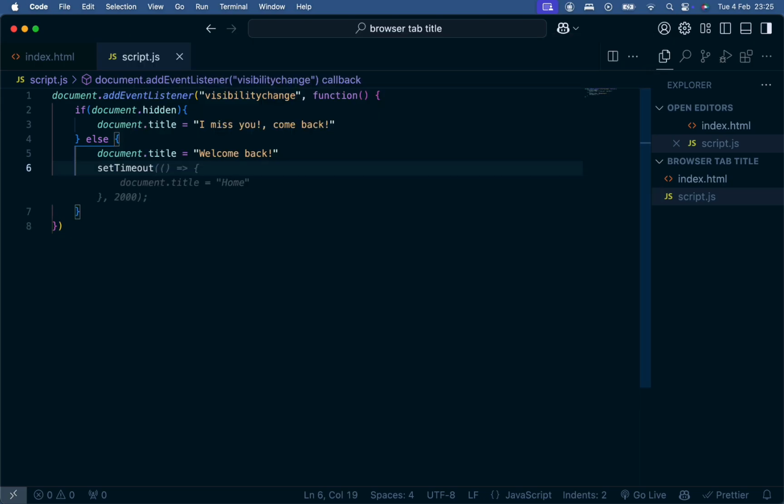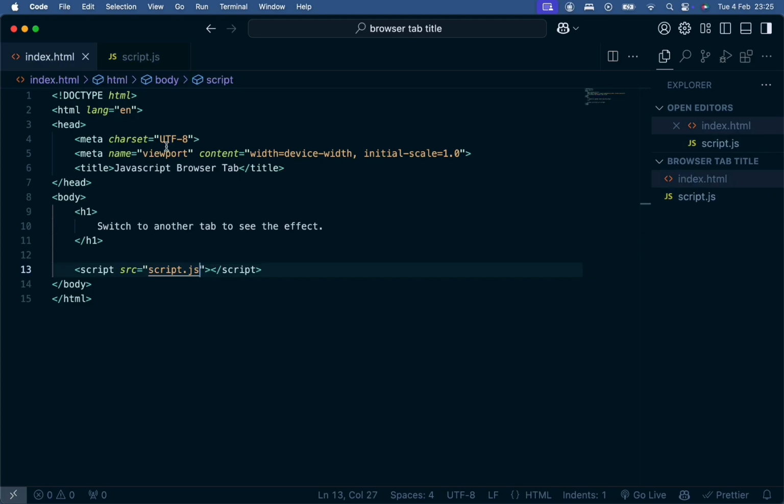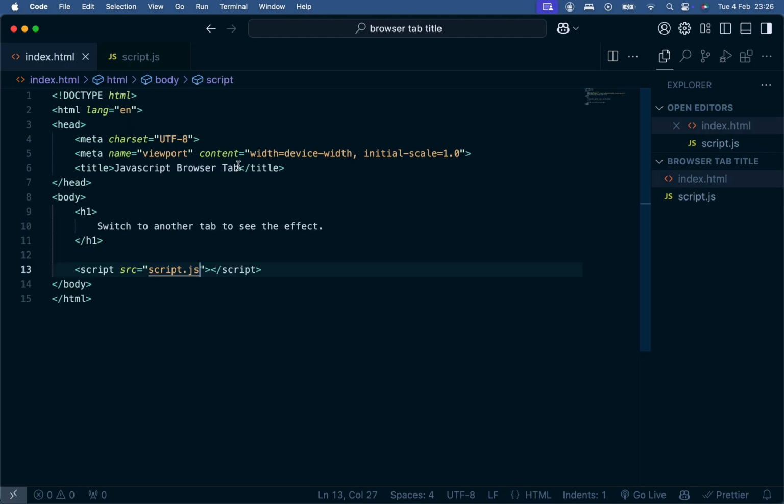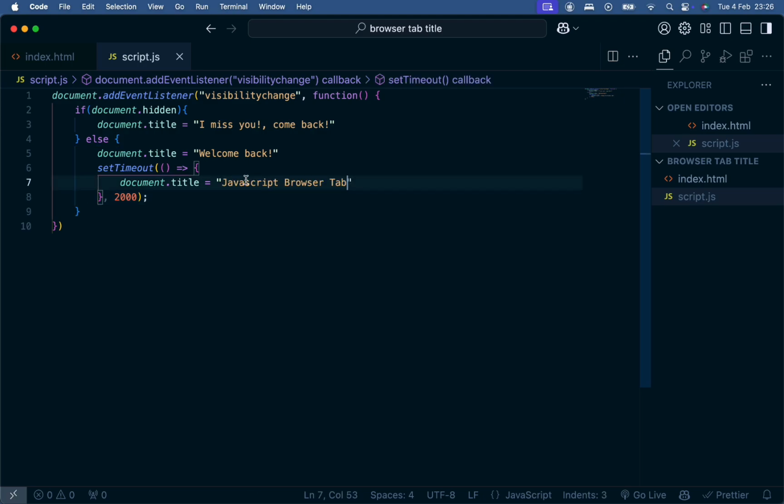So we can just leave it like this. I'm creating a setTimeout, and setTimeout is just when it will change from the welcome back to the default title. And this is the default title, JavaScript browser tab. So we set timeout to the original browser tab. So when the user switches between your website page to another tab, they get to see this on the tab, and when they come back, they get to see this, and after 2 seconds they see JavaScript browser tab displays again, and that is just the code that handles that.